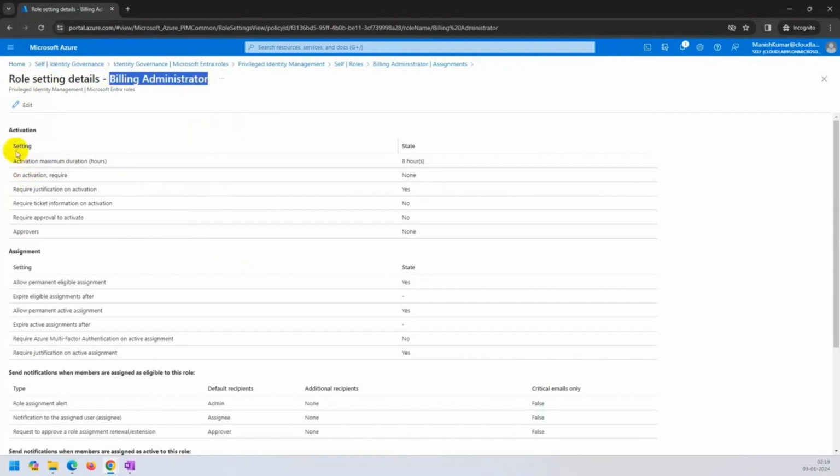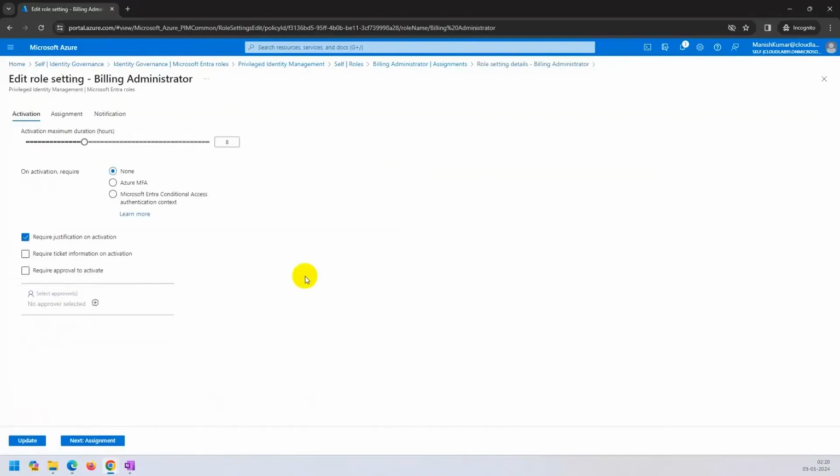things. So first thing is activation maximum duration, which means lab admin 1 can request for as of now maximum 8 hours. So whenever lab admin 1 is going to send the activation request for its billing administrator role, then that role can be activated by this setting for maximum 8 hours. We have the option to edit it. So the default option is 8 hours. We can reduce and increase the number of hours as per our requirement.